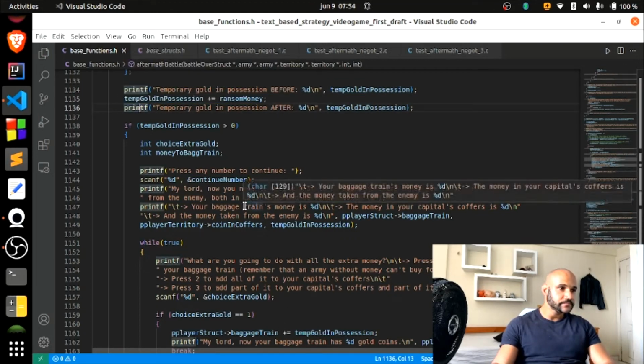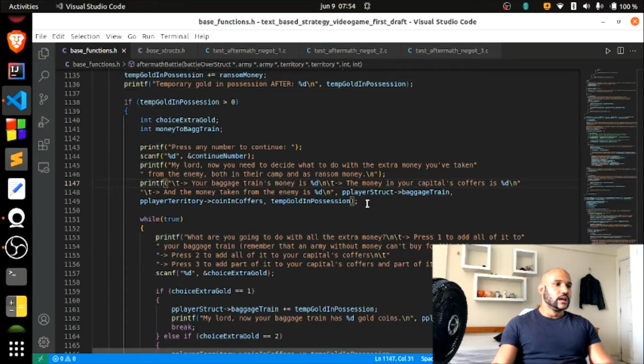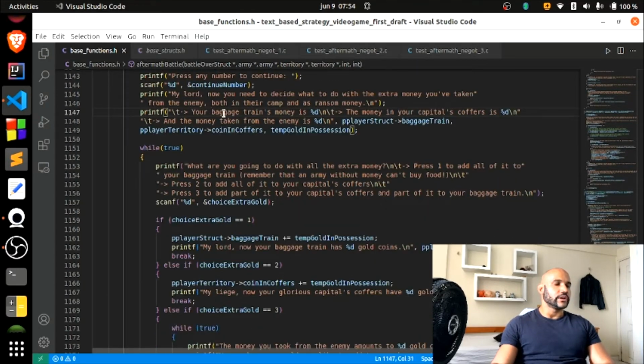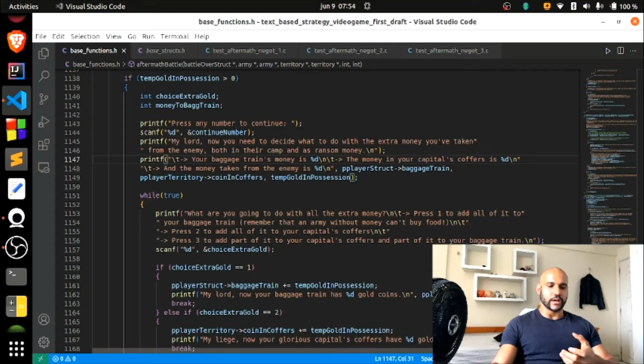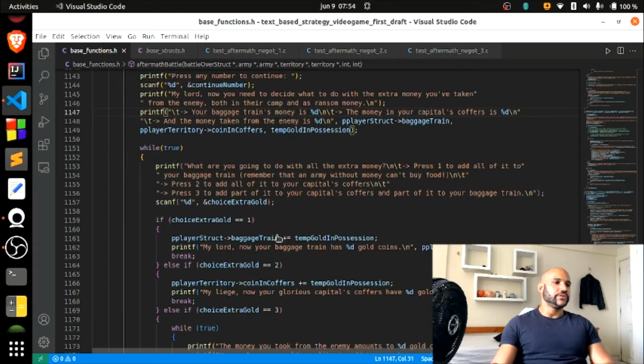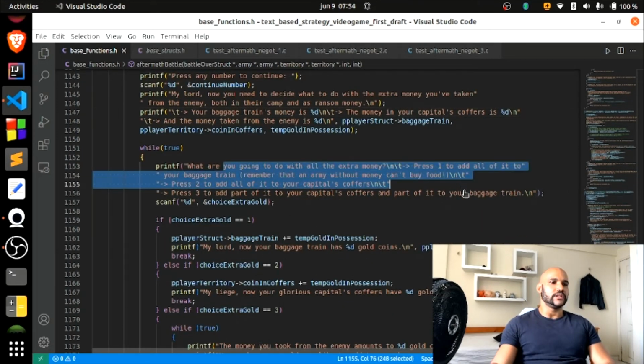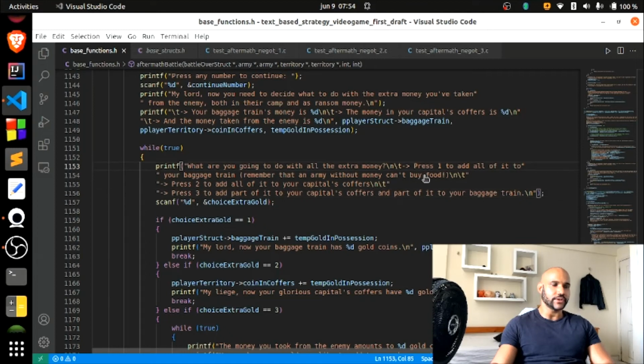Another interesting thing is that your army has its baggage train, but your territory, in this case your capital, also holds money. So now you're going to decide what to do with all of this extra money. Press 1 to add all of it to your baggage train.